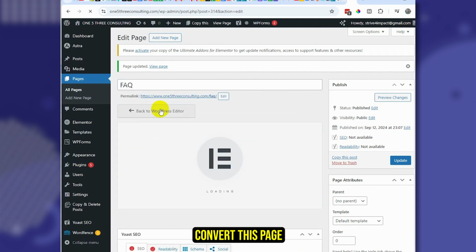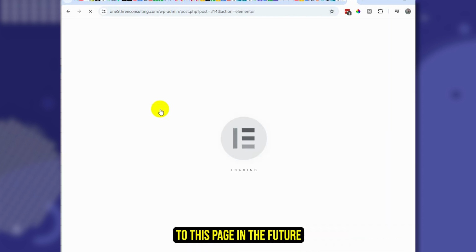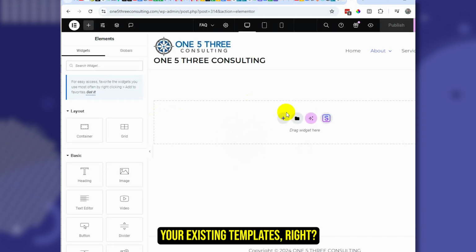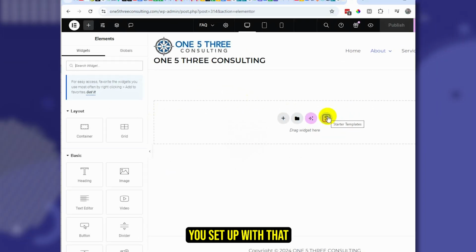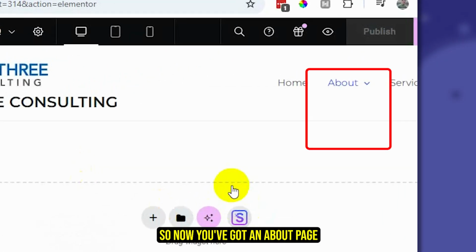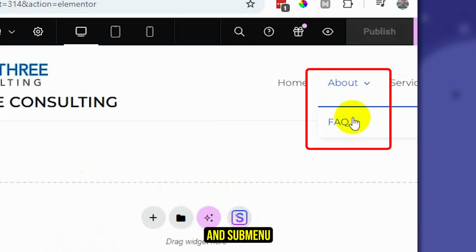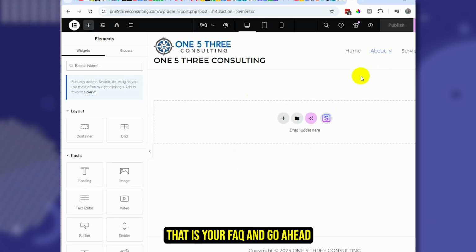That's going to convert this page so that when we come back to this page in the future, you'll just be editing it inside of Elementor. You can also pull in your existing templates, right? You've got the starter templates here, so you could go in and pull the correct FAQ starter template because we got you set up with that. But that's basically it. So now you've got an About page or a submenu item underneath About that is your FAQ, and go ahead and add whatever you want to your FAQ page.